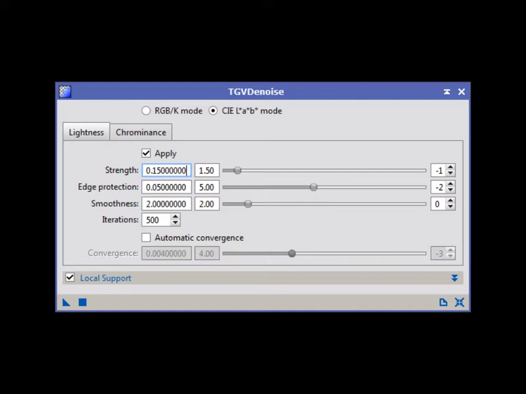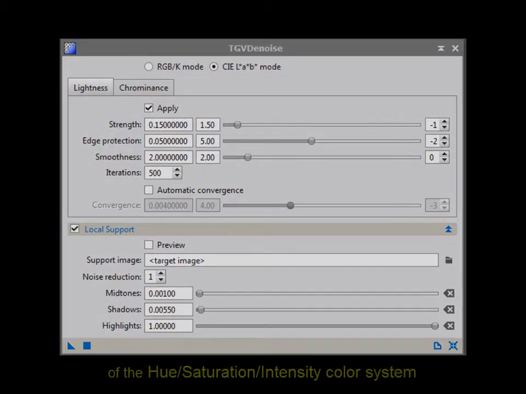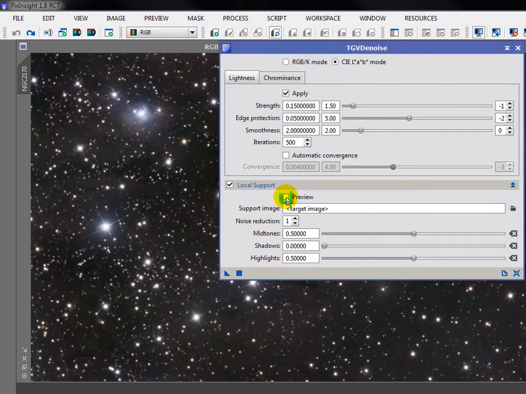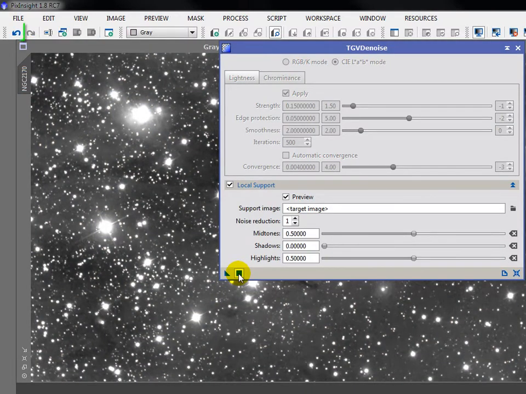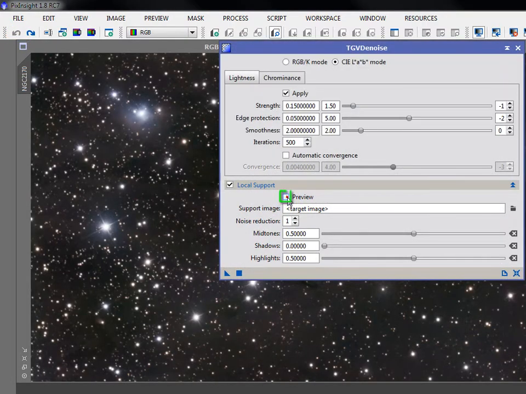regions of high signal. By default, the local support image is disabled, but when enabled and pointed to the target image, its intensity component will be used. Enable preview to see the model. Like ACDNR, this control mode must be disabled prior to actually performing noise reduction.